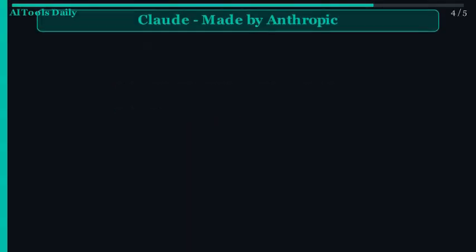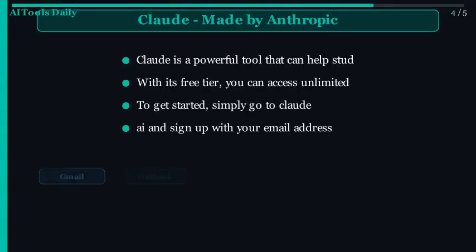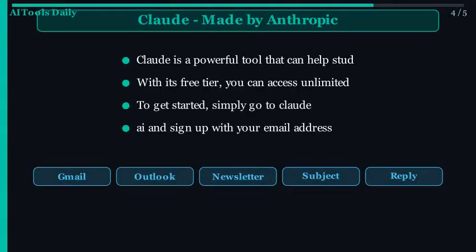Claude is a powerful tool that can help students with a wide range of tasks. With its free tier, you can access unlimited messages, although rate limits do apply. To get started, simply go to Claude.ai and sign up with your email address.